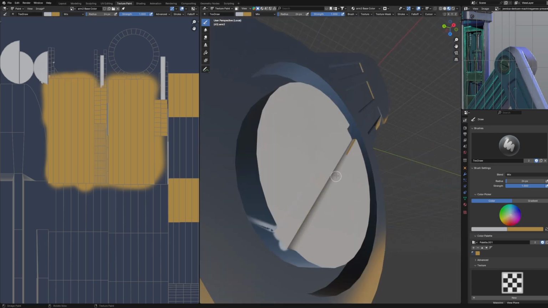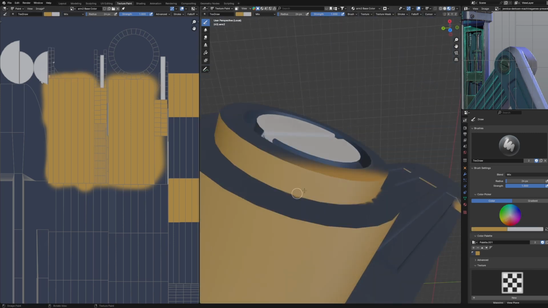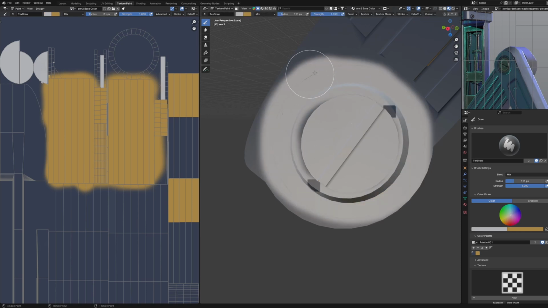I heard Substance Painter is a better and good one to make textures, but it is pricey. I'm looking for some alternatives.